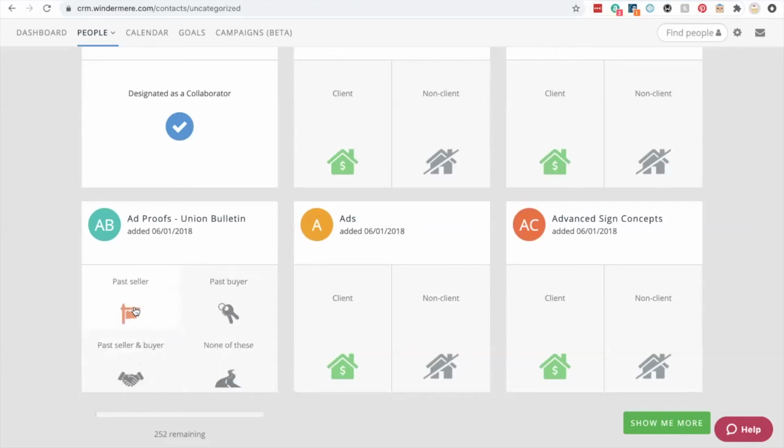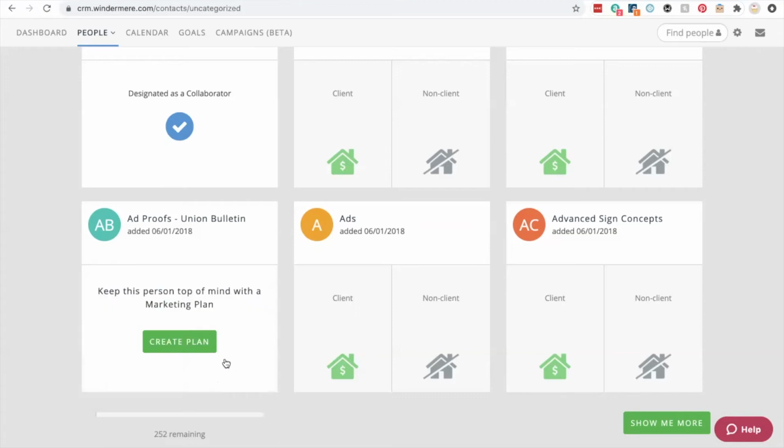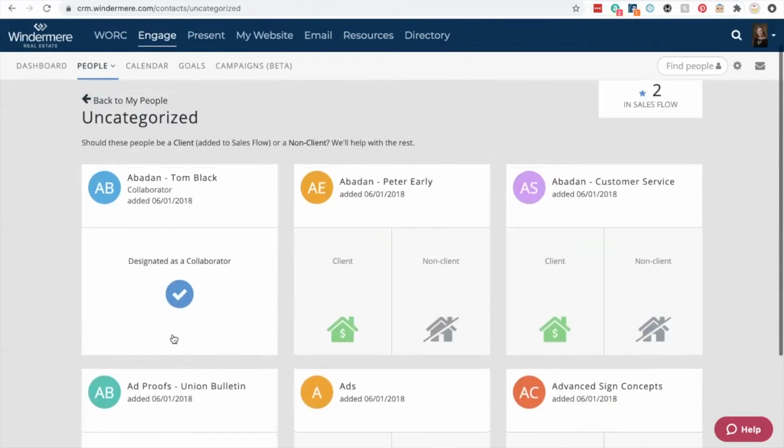So I'm just going to make them create a marketing plan. This helps categorize whether you have worked with them before. If none of these fit, you can always go back and change that. Once again, don't overthink it, just keep it really simple. And then we'll create a marketing plan. So now they are in my marketing sales flow.